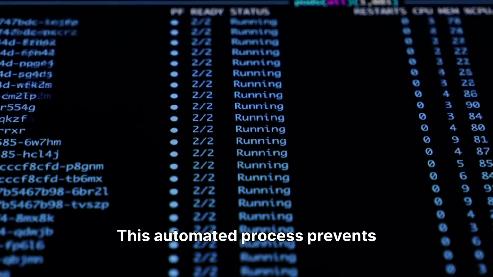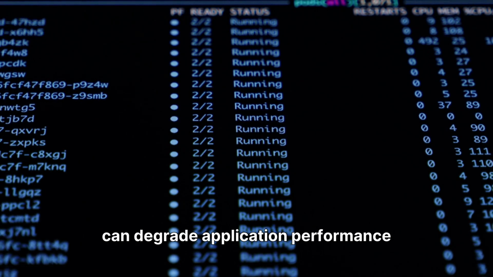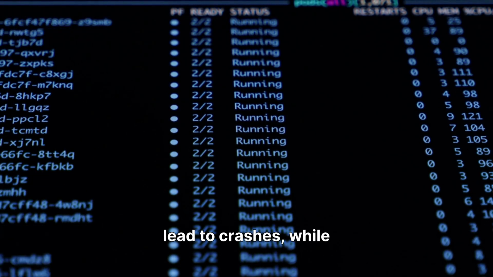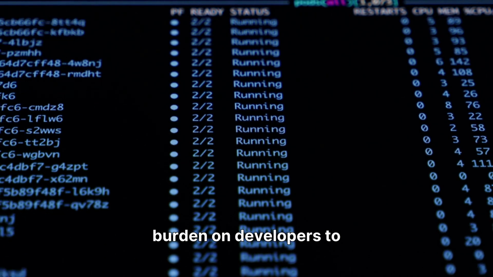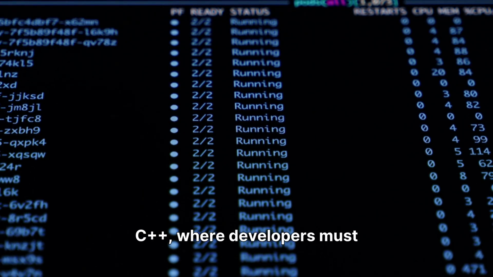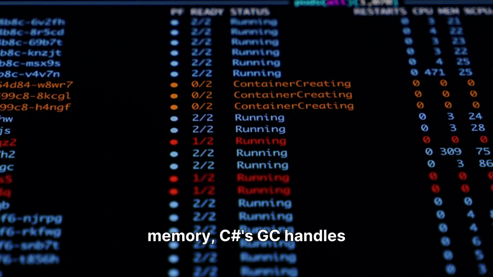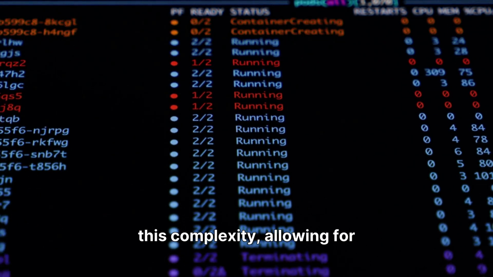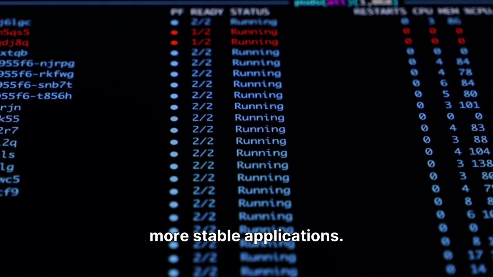This automated process prevents insidious memory leaks, which can degrade application performance over time and even lead to crashes, while also significantly reducing the burden on developers to manually manage memory. Unlike languages such as C++, where developers must meticulously track and deallocate memory, C-sharp's GC handles this complexity, allowing for faster development cycles and more stable applications.